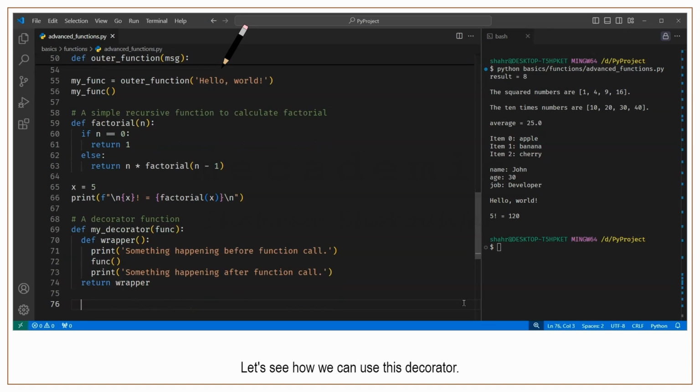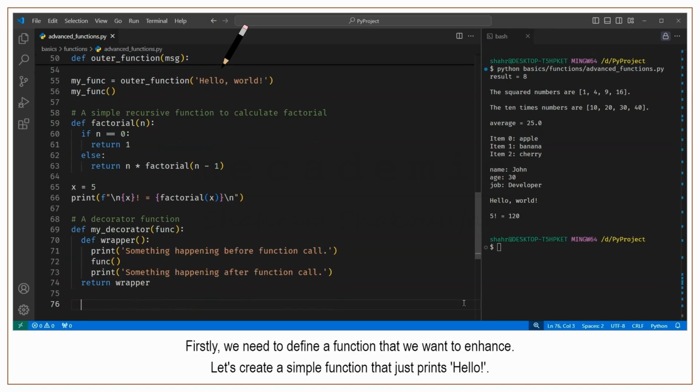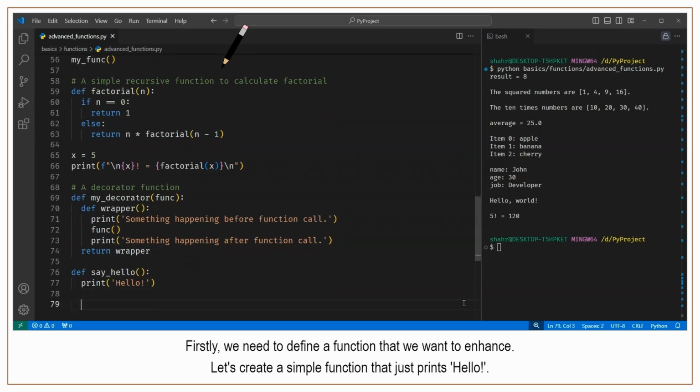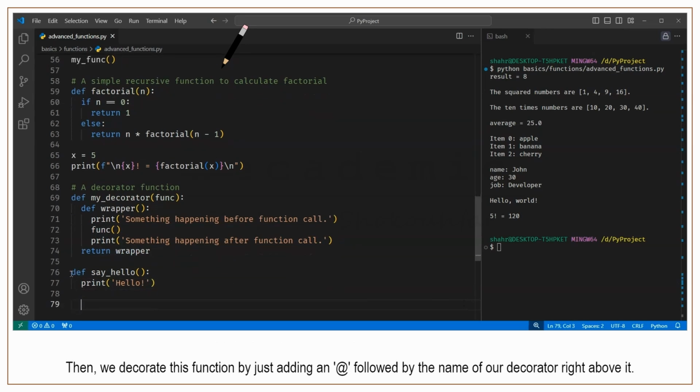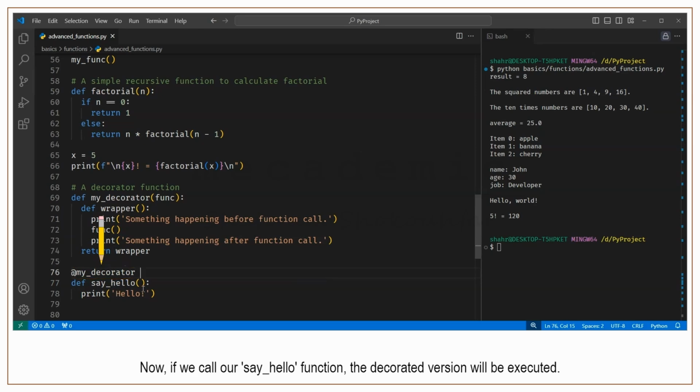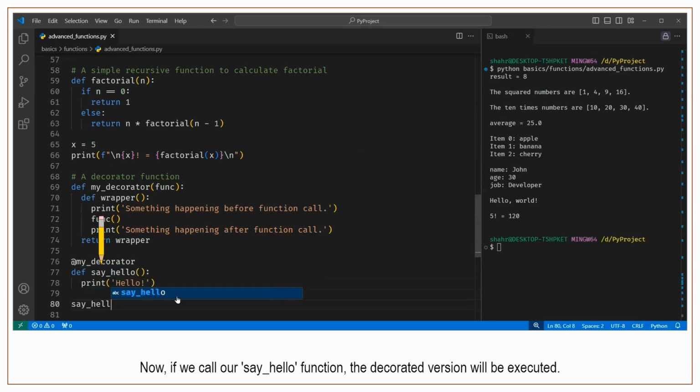Let's see how we can use this decorator. Firstly, we need to define a function that we want to enhance. Let's create a simple function that just prints hello. Then, we decorate this function by just adding an @ followed by the name of our decorator right above it. This @ symbol is important because it tells Python to pass the sayHello function into my decorator before running it. Now, if we call our sayHello function, the decorated version will be executed.